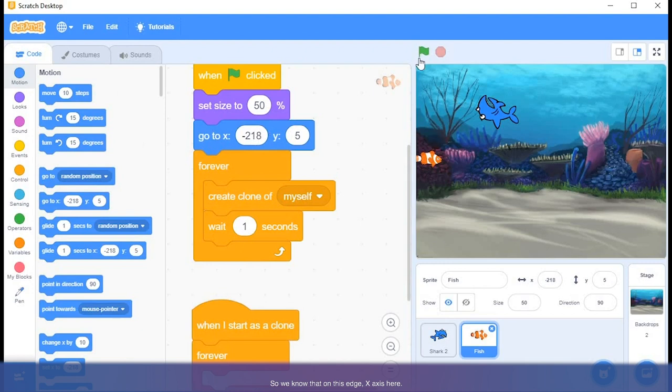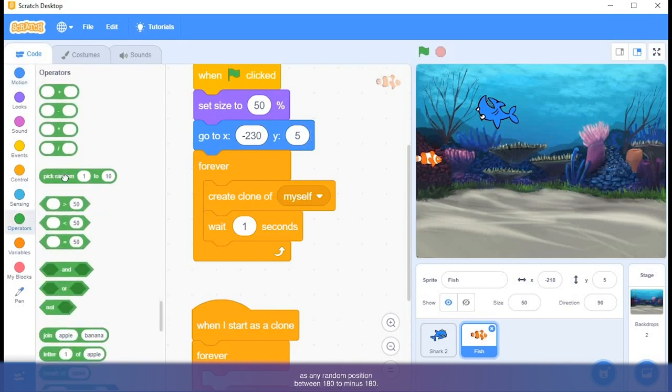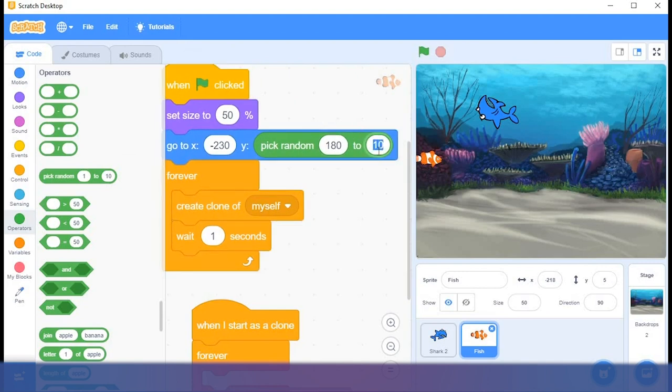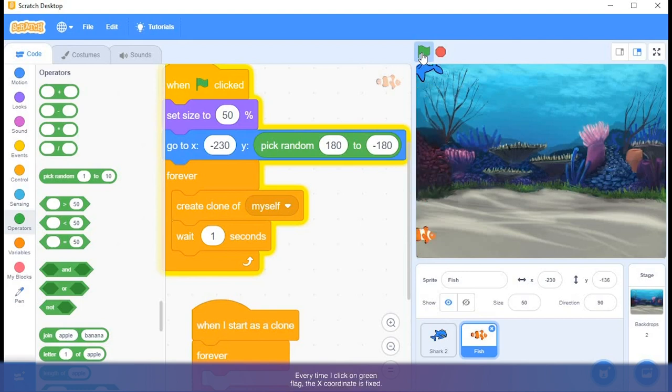So we know that on this stage, x axis, here the left side x coordinate will be minus 240. So I will write here as minus 230 maybe. And y, so I am okay if the fish start from top to bottom. So y position I will set it as any random position between 180 to minus 180. So 180 is the topmost y coordinate, and minus 180 is here at the bottom. So now we can see every time you click on green flag, the x coordinate is fixed, but y coordinate is changing.